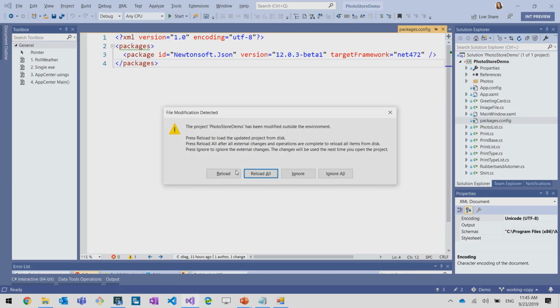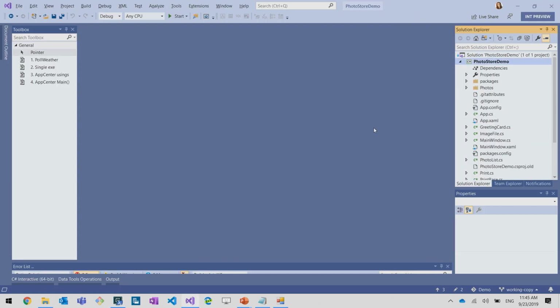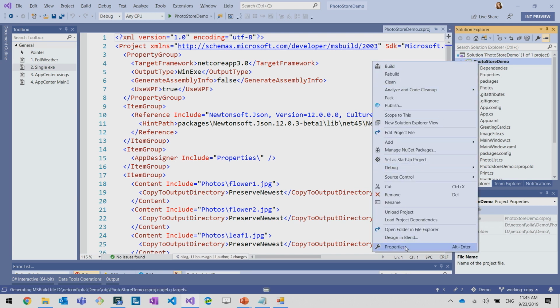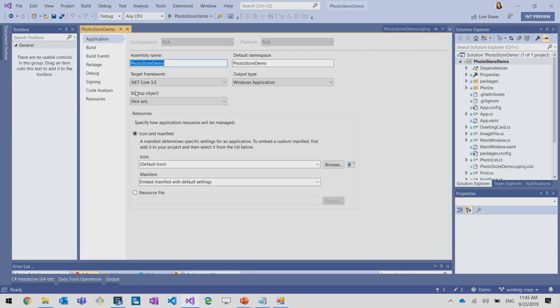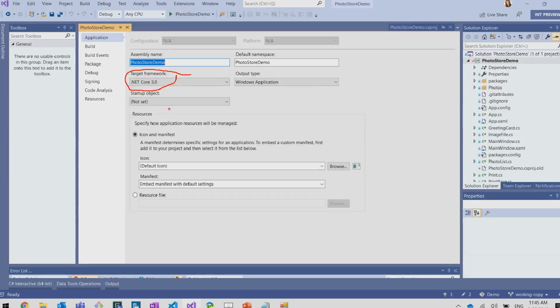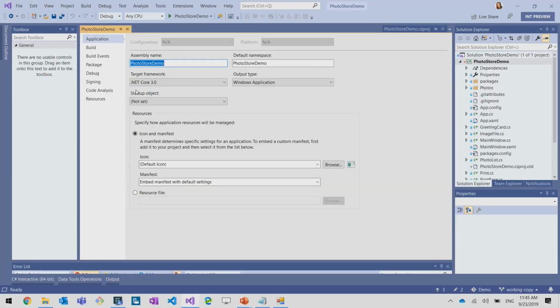Let's go back to Visual Studio. I'm gonna reload the files. And now if I right-click on Properties and go here, I can see that target framework is .NET Core 3. So the tool worked, and we successfully converted our .NET Framework application to .NET Core in just a few clicks.